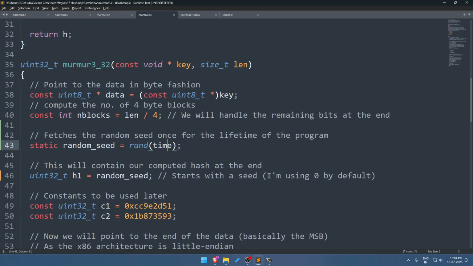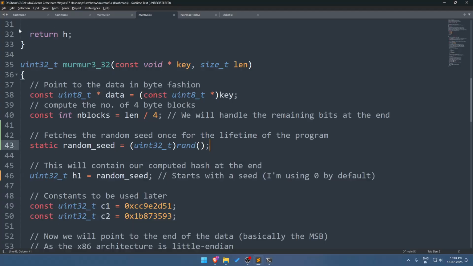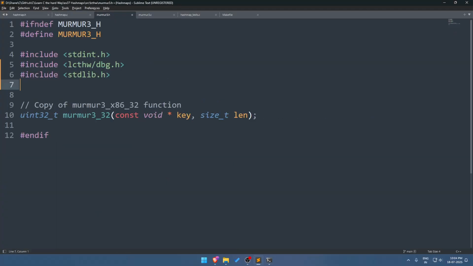I'll just go random seed, and we'll pass it to an unsigned int 32 bit, right? Rand. Okay. So this will seed once, right? Generate a random number. Seed once for the lifetime of the program. Then I don't really need time.